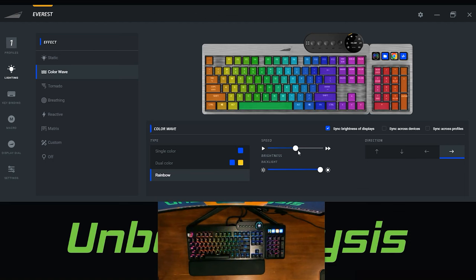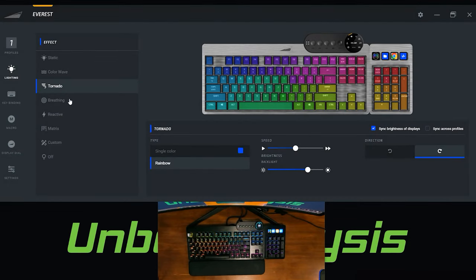Okay, something else we can do: we can increase the speed, and we can decrease the speed. Again, I know a lot of keyboards have these options. I just want to give you a good overview of what we have. You can also change this to different colors: single color, color wave, dual color, etc. All right, so next you have tornado. You can change the rotation direction, speed, same kind of stuff.